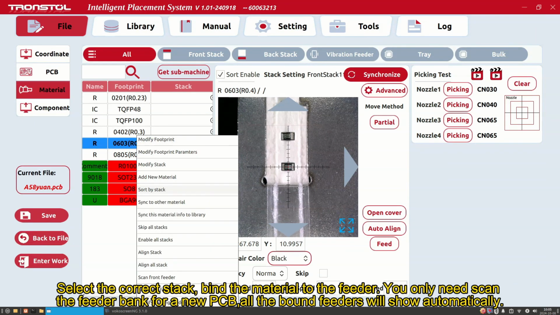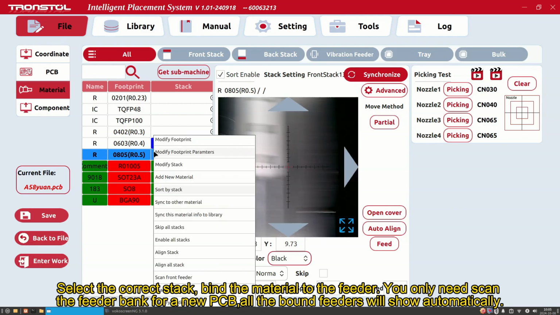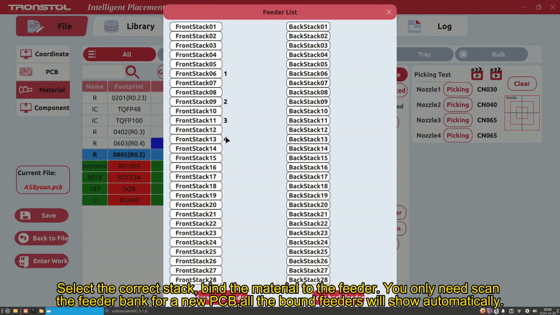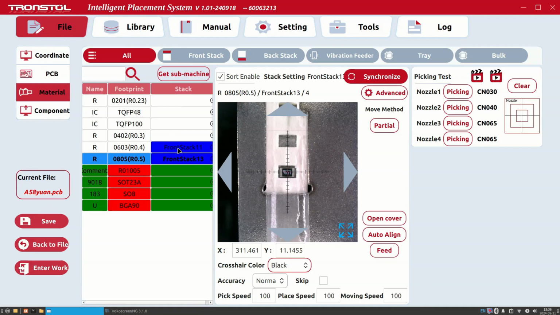Select the correct stack, bind the material to the feeder. You only need to scan the feeder bank for a new PCB, and all the bound feeders will show automatically. After the binding is completed, the material stack background will be displayed in blue.